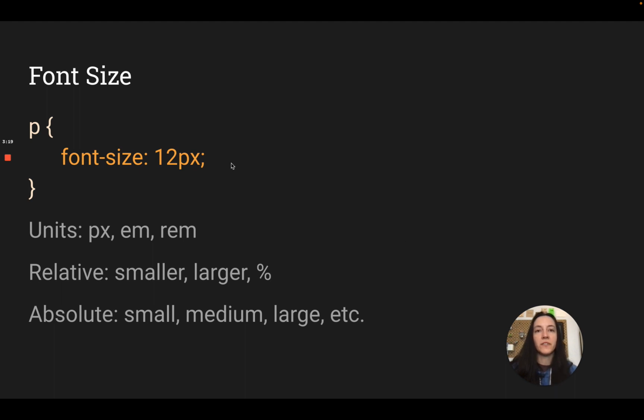For font size, if you want something to be a different size, you just say font-size and then the size that you want it to be. It will take the units pixels, EM or REM. You may have heard of M from your type class. 1 M is equal to the font size.